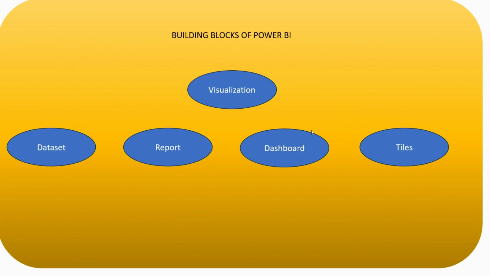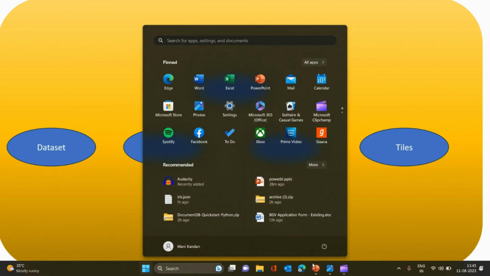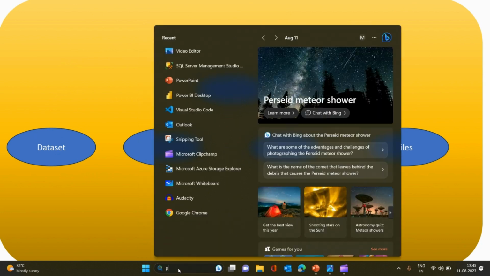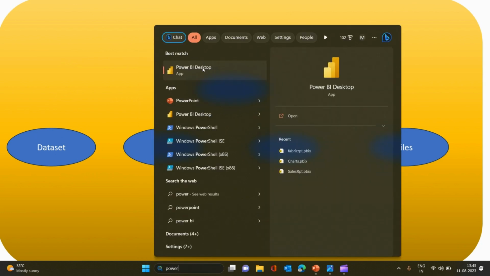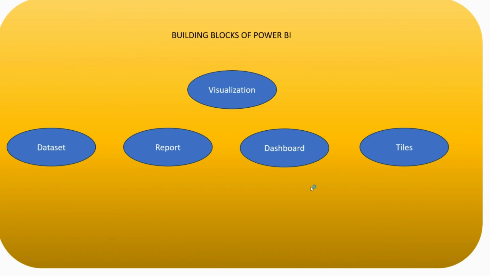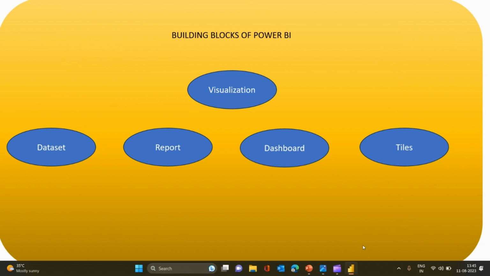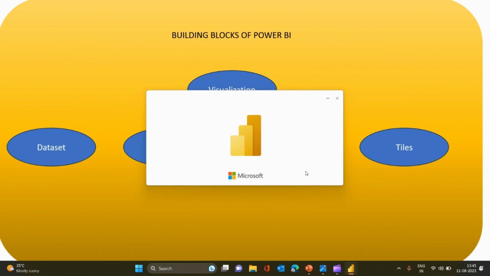First, we are going to see visualization. I hope everyone knows what visualization is. But in Power BI, a visualization is nothing but a single thing. I'll show you in Power BI. I have already installed the Power BI desktop. Let me open the Power BI desktop. I will tell you how to install it later, don't worry about that.